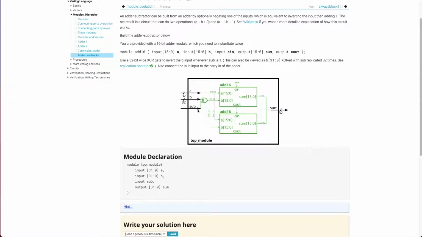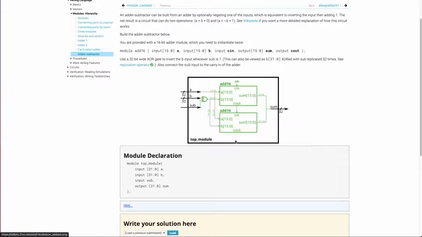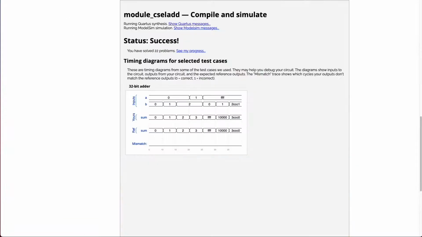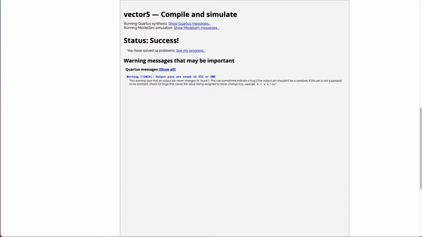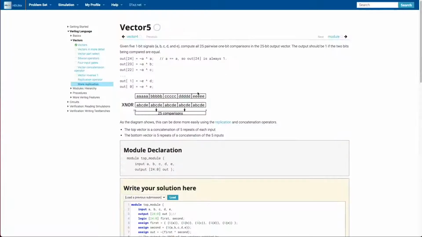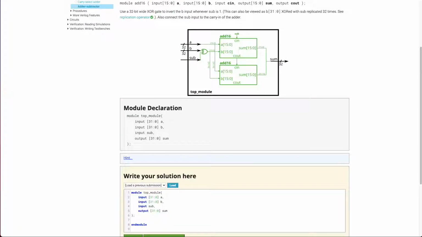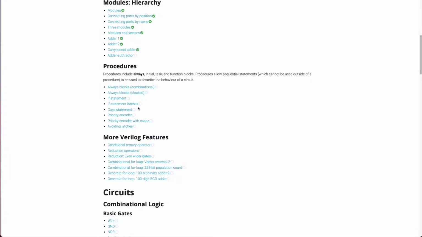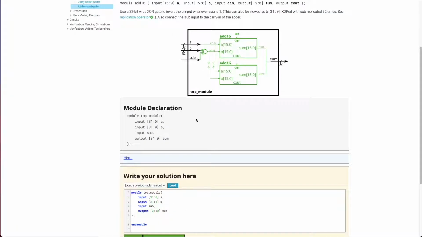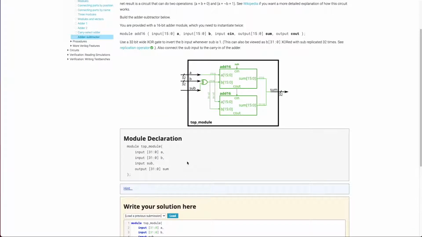I see. So if subtract is enabled, it'll do the 2's complement, which inverts B, and then adds 1. 2's complement is inverting the thing that you want to subtract, and then adding a 1. So let's see if this works. Okay, so this is done. I think I only have this one problem left. So let's maybe do this one.